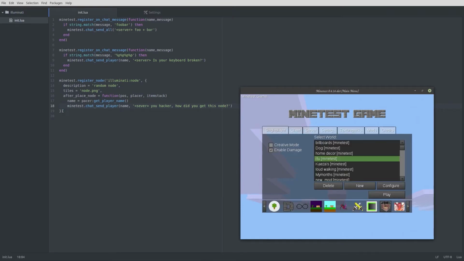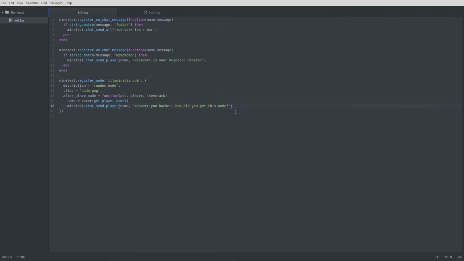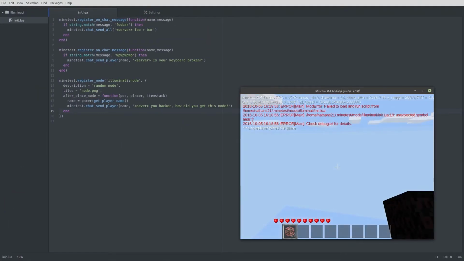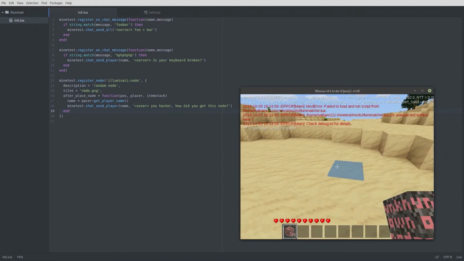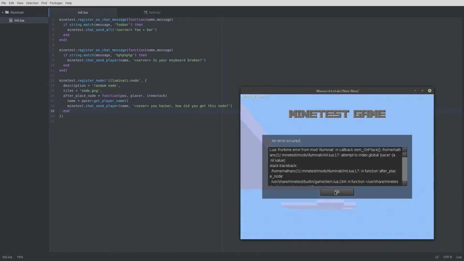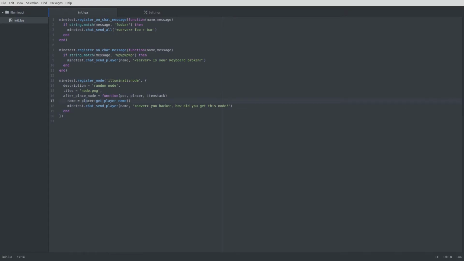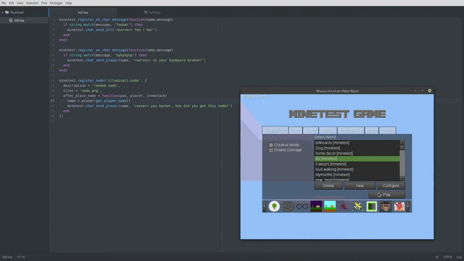And we'll save that. And then we will go ahead and launch Minetest. I forgot to put an end in, is what I forgot to do. That should make it work. Okay, so now I will place this. Whoa, attempt to access global 'placer'. Yes, I should have spelled placer correctly. That is true.